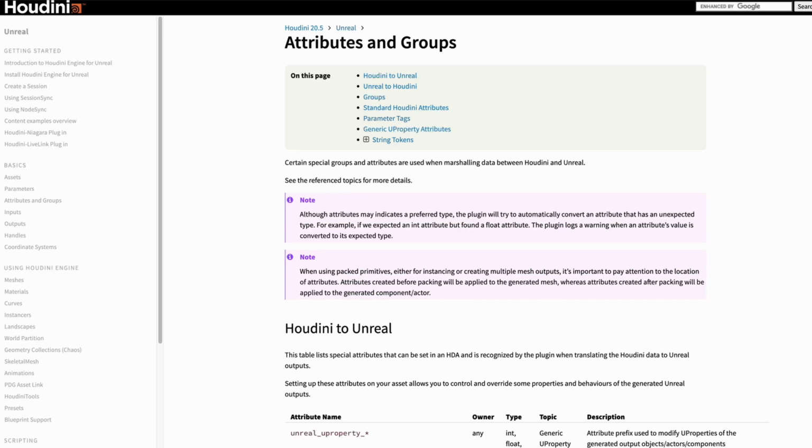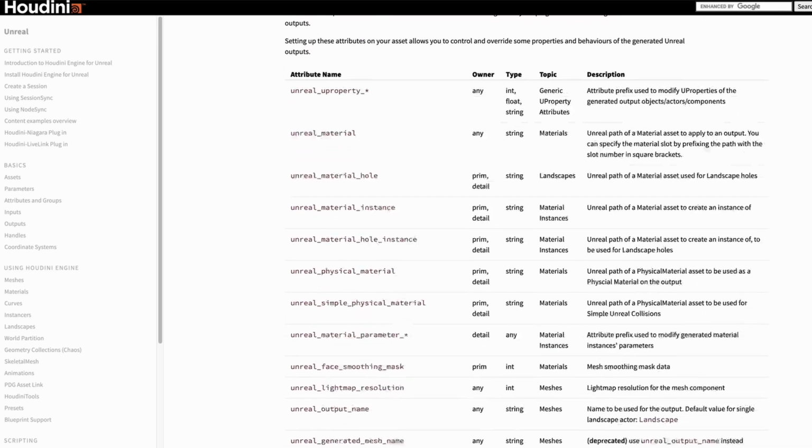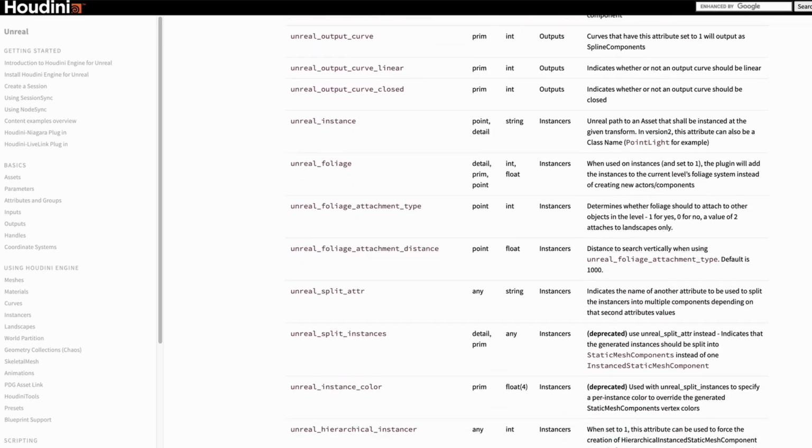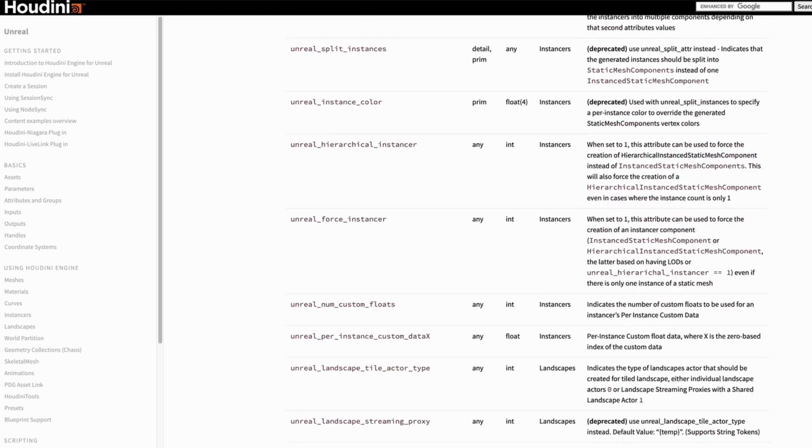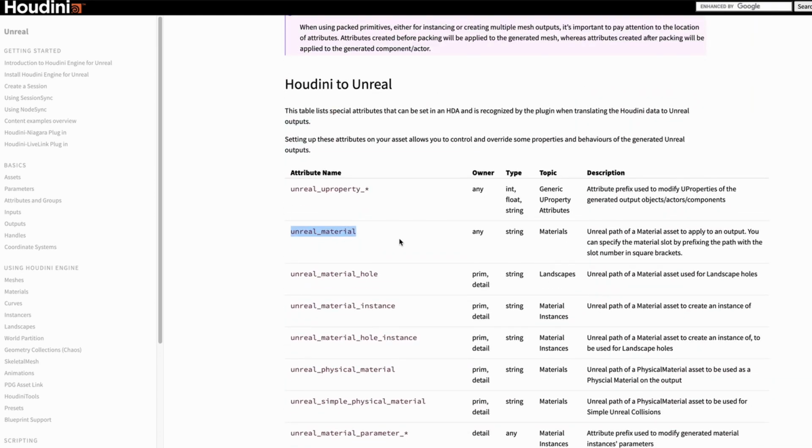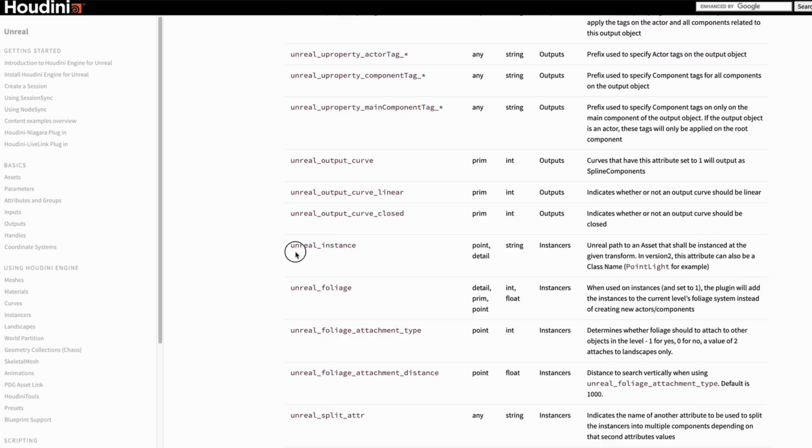For Unreal, for instance, we have this list of the special Unreal attributes, and they can do a wide range of things. For instance, we can automatically place materials on parts of our mesh. We can spawn instances, and this includes not only static meshes from our content browser, but also blueprints, point lights, VFX, all kinds of stuff.